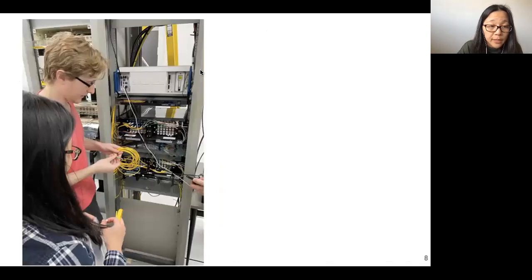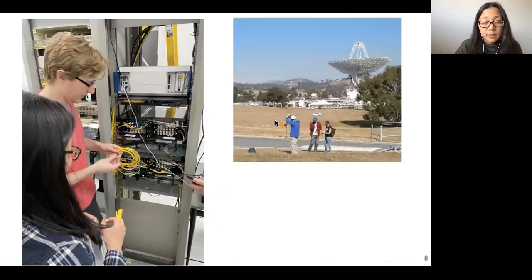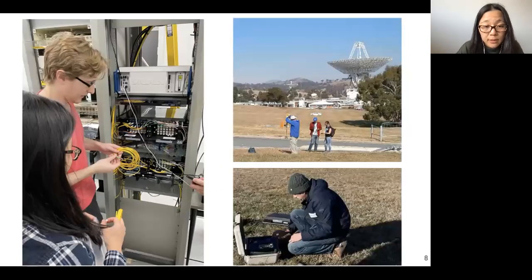This is the interrogator installed on the server rack, which is about to be connected to the fiber optic cable in yellow. Here are some of us doing tap tests, trying to physically locate the fiber and relate it to a latitude and longitude. And here's a picture of us deploying and calibrating the seismometer, which is buried in the ground.